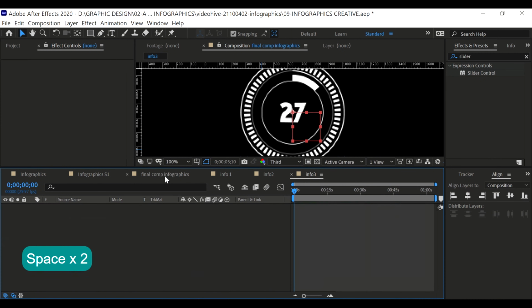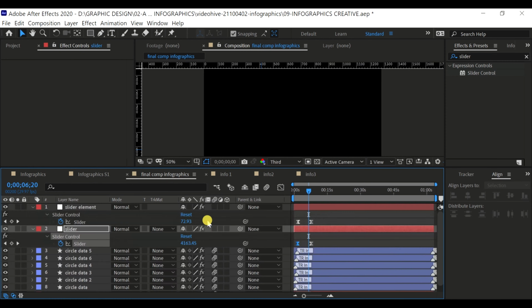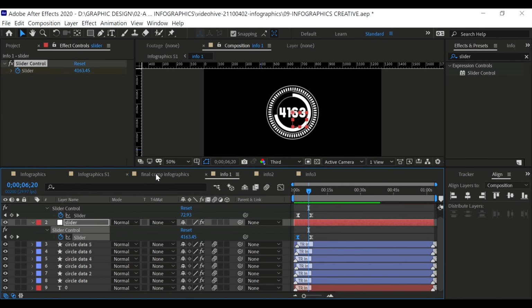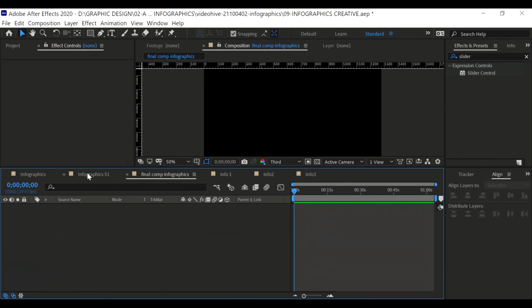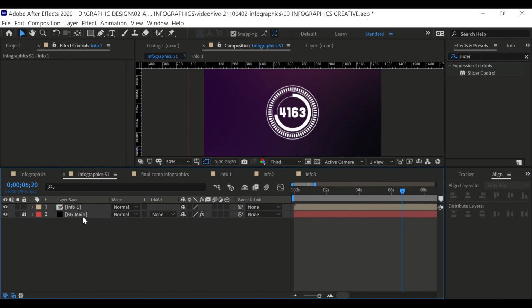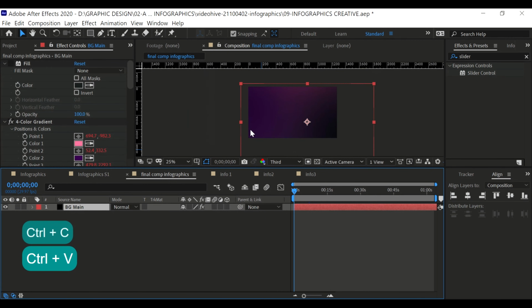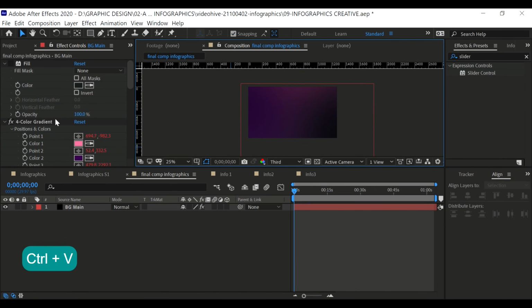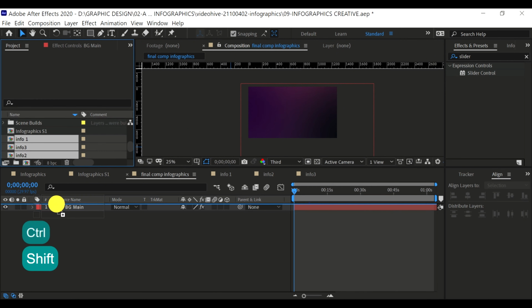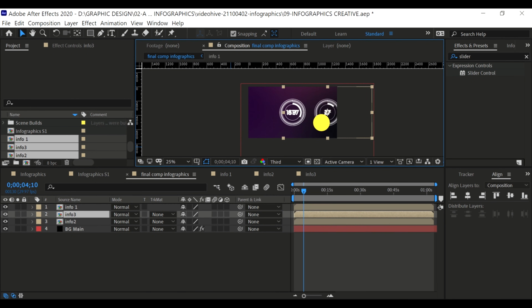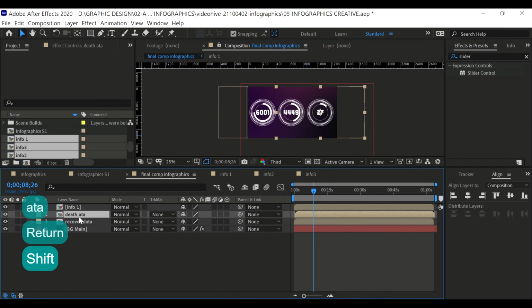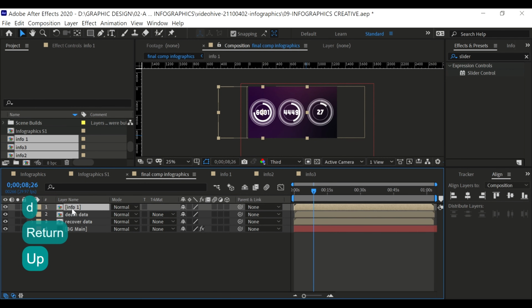So you're gonna play around with a lot of data, right? In order to do that, I just duplicate it and make another one so you can adjust the data individually. So I'm gonna copy my background here and place it here. Then I'm gonna copy all of my circle infographics and place them here. Just a quick note, make sure that you rename your layers according to the data that you presented.